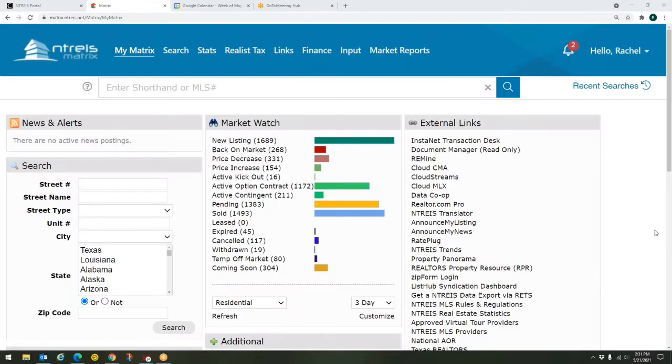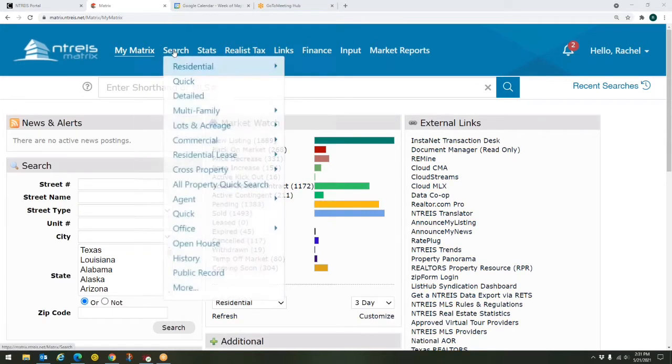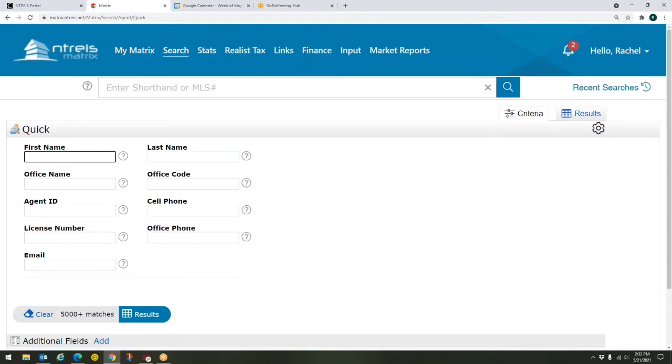Did you know that you can add a photo for when agents search for you in Matrix? Let me show you what that looks like. We're going to go to search along this top blue bar, and we're going to click on agent. Okay, here's where we can search for another agent. So I'm just going to use myself so that we can see what this looks like.